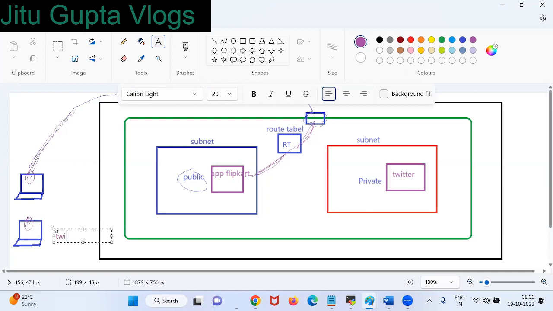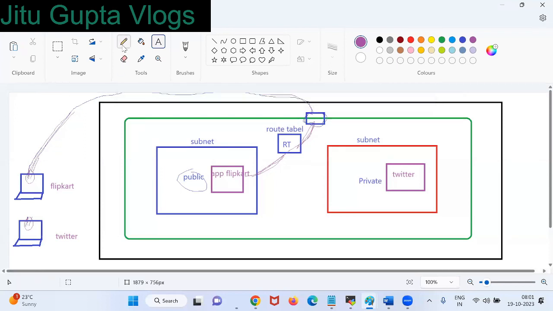Twitter. Flipkart. Okay, the Flipkart we are able to access. The reason is the instance is in the public subnet. There is internet routing. There is a path for my request to go from here to there. There is no break, there is no hurdle here, right? So my request will go here.